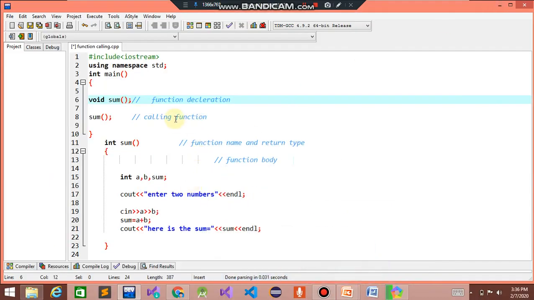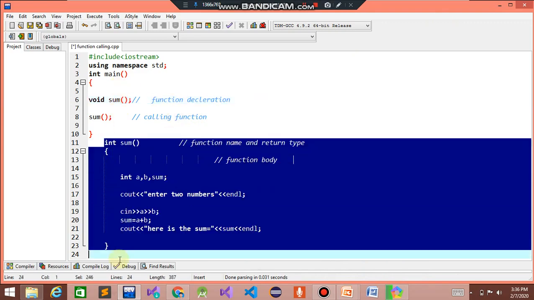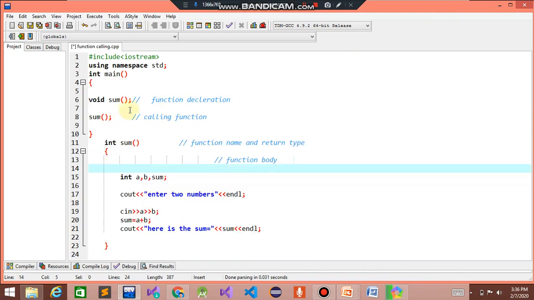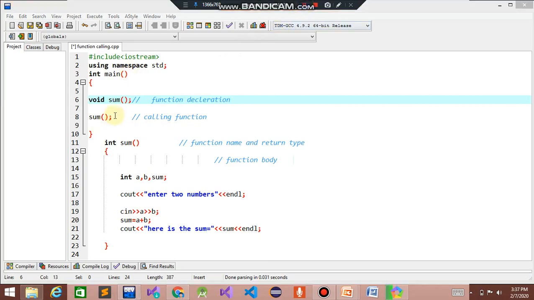In this program we have an overview of the implementation part. We have defined this function outside of the main body. We have to declare the function by writing void sum, and this is called function declaration. Here we have a call to the function, and this is called function calling.